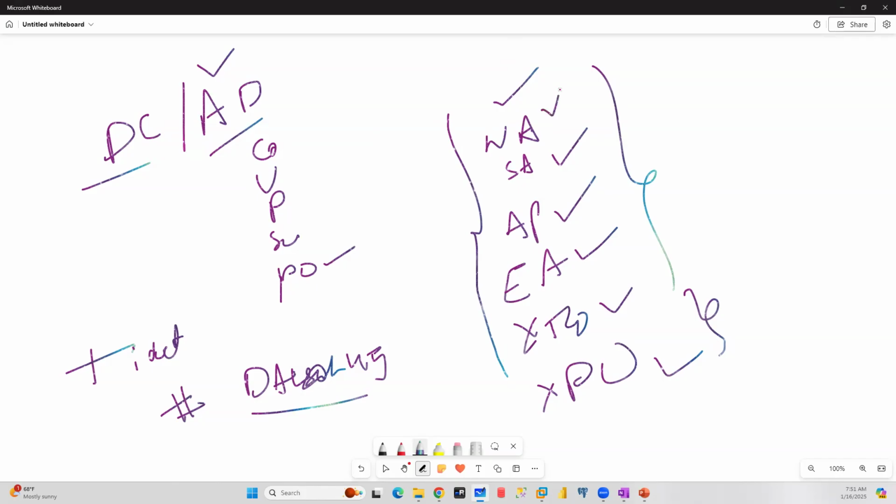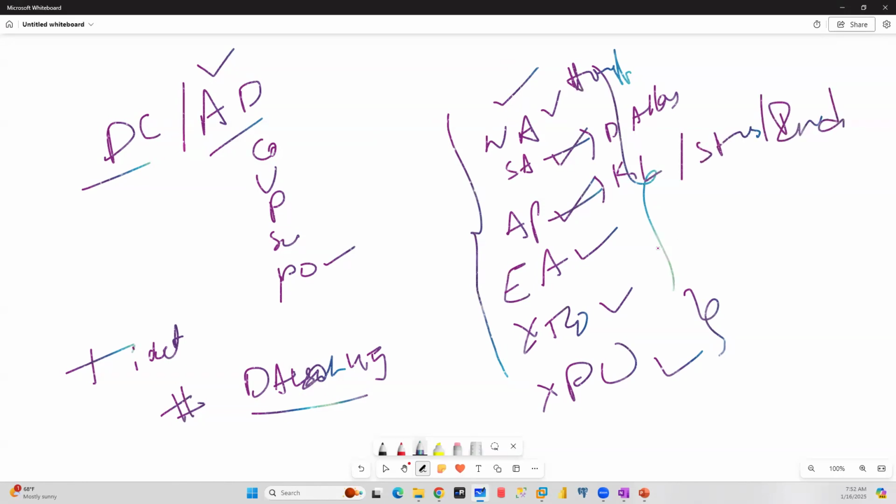Our servers are hosted in Houston. SA, South America, Dallas. AP, Asia Pacific: our servers are available in Kuala Lumpur, in Singapore, and in India. EA, Europe Asia: our servers are available in Budapest. And XTO, XPO is in the Gulf countries.